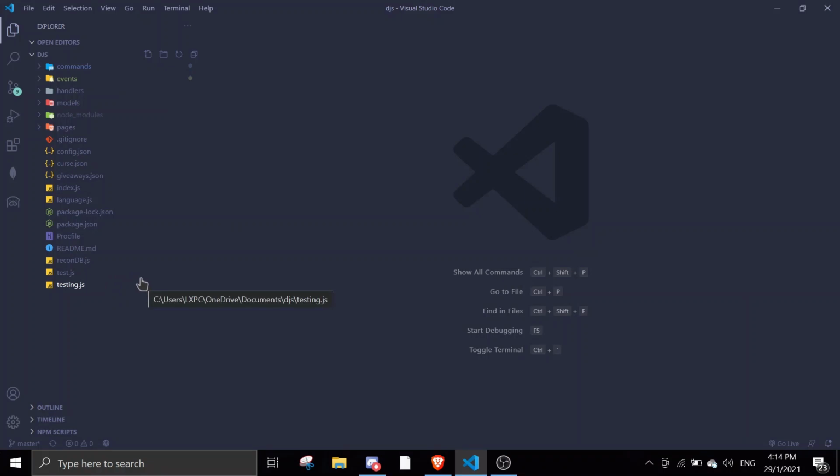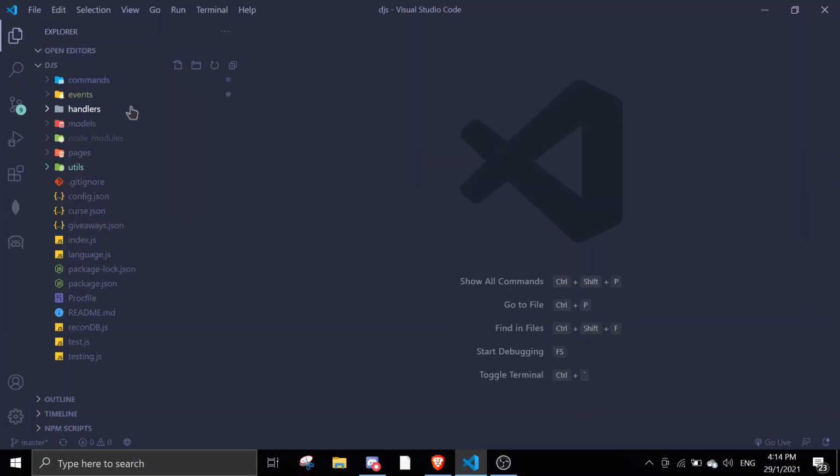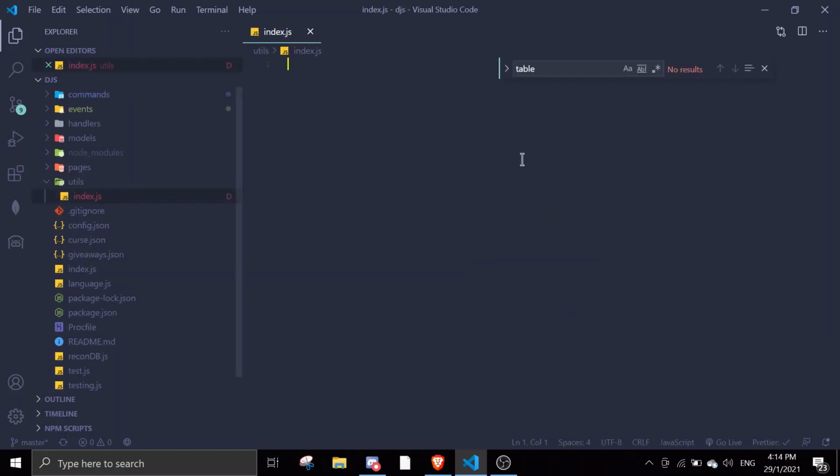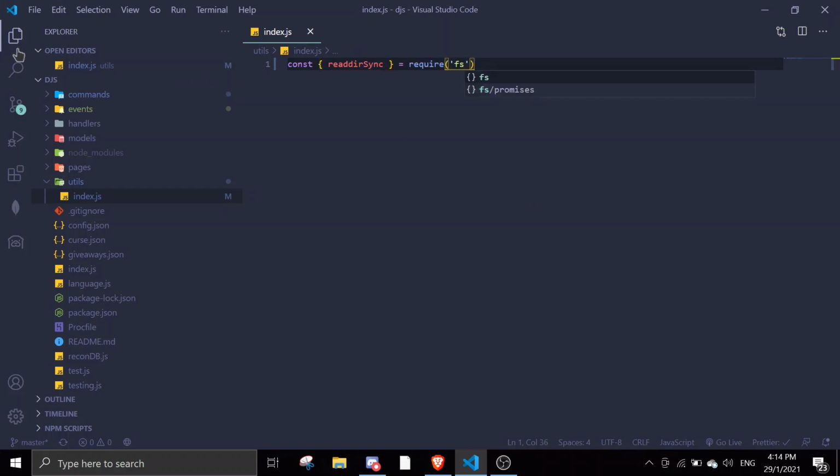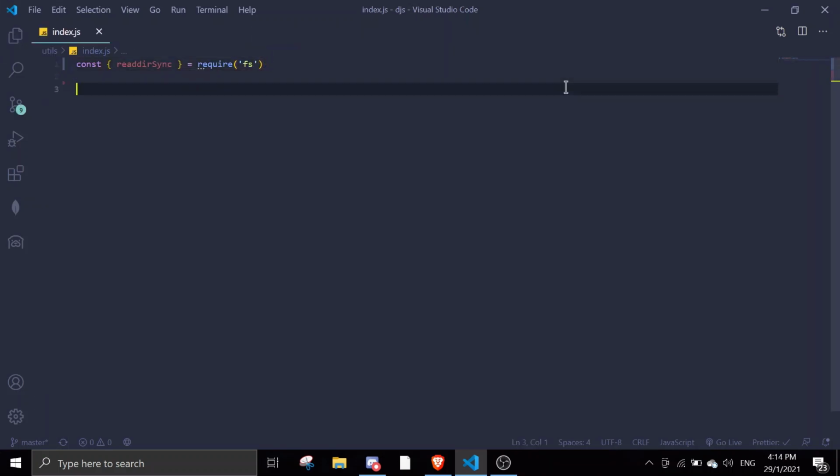Okay, so just open your project, and then we're first gonna write a function to get all the commands. So I'm just gonna create a folder called utils, and then I'm gonna name this index.js. Okay, so create it in utils. First we're gonna require fs.